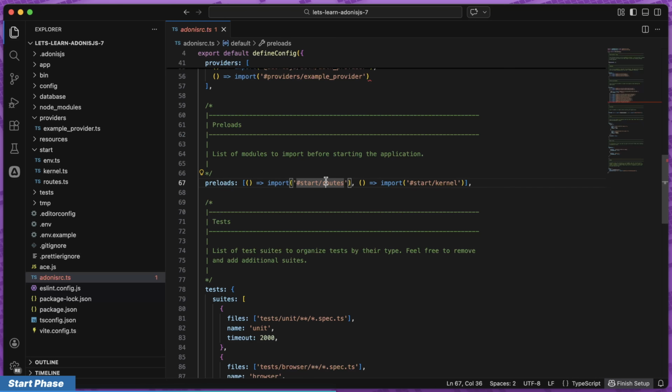So we have a routes file and a kernel file within here, and we can find both of those within the start directory. We also have an env.ts file. This holds type definitions for our environment variables within it, and we'll discuss and get comfortable with those not in the next lesson, but the lesson thereafter. The kernel file here, which is one of the two of our preloads, is where our middleware are registered. We'll talk about those within module 2. And then finally, we have a routes.ts file also defined within our preloads array that we'll talk about in module 2 as well. This is where our routes get defined.